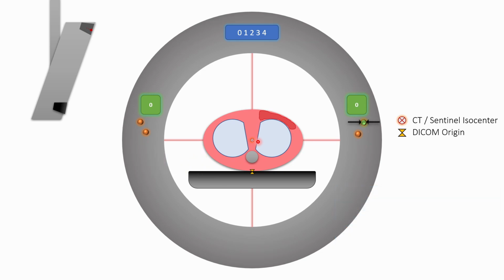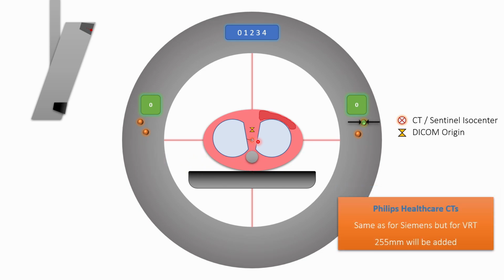Last but not least, Philips CTs. The handling is similar to Siemens. You can do a reset of lateral and longitudinal axis, but again not the vertical. For the vertical value of the DICOM origin, Philips goes from the center of the bore, so that's basically the isocenter of the CT, down by the distance from the couch to the ISO, and then up again by 255 millimeters. So in the end, the DICOM origin is mostly somewhere above the CT isocenter or close to it. How to apply these offsets to c4d will be explained later in this video.